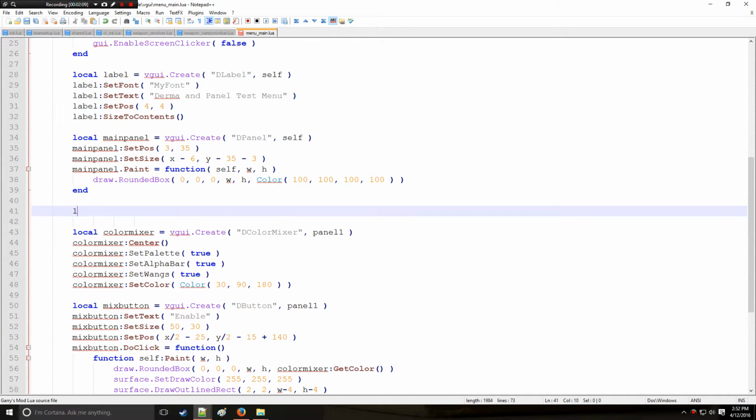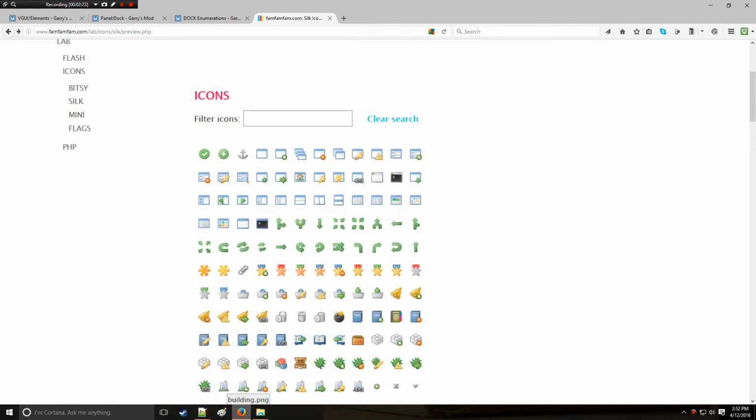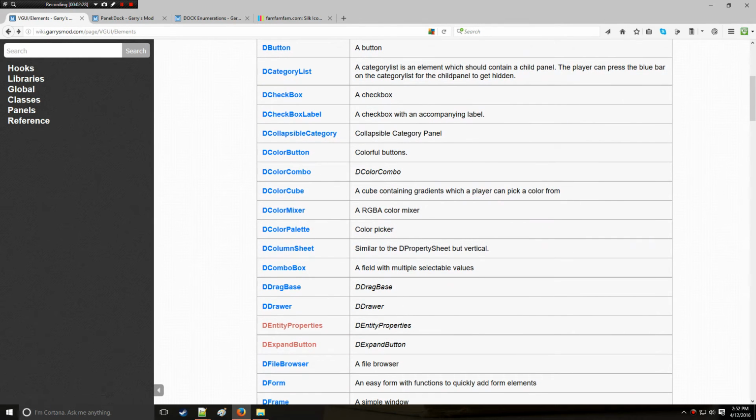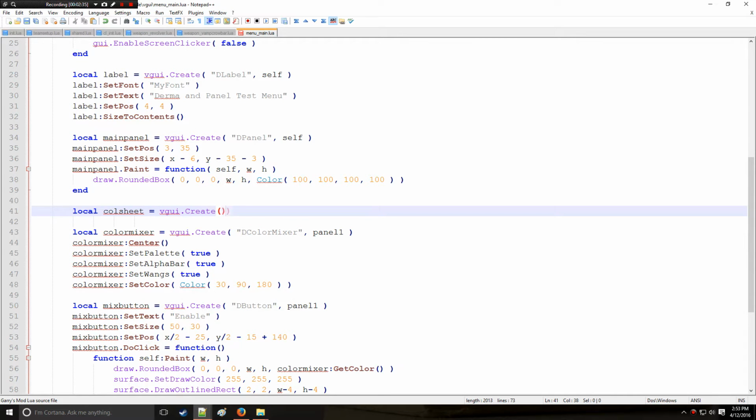Now the next thing we're going to be doing, and it'll make sense why I created this main panel, is we're doing a column sheet, which is referenced in the wiki right here, VGUI elements, and right here we have a column sheet, which is similar to a DPropertySheet, which means if you can do this, you can do a DPropertySheet. Simple, easy peasy, right? So we say DColumnSheet, and we're going to parent that instead to main panel.